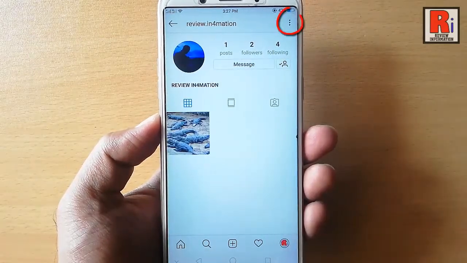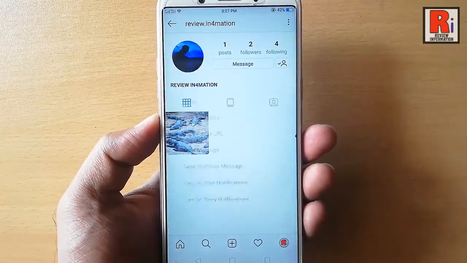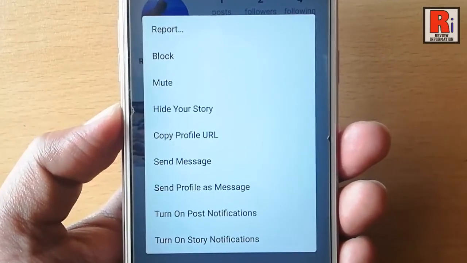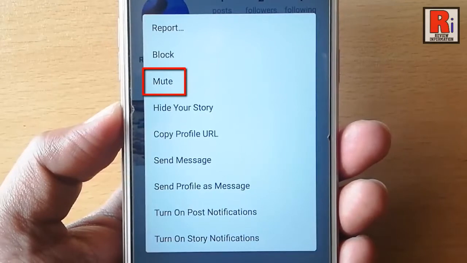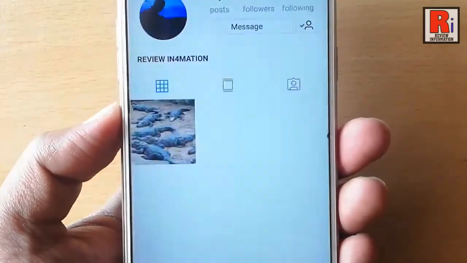Tap on the three dots at the top right corner. A menu will pop up. In the third option you can see mute. Tap on this to mute this follower.